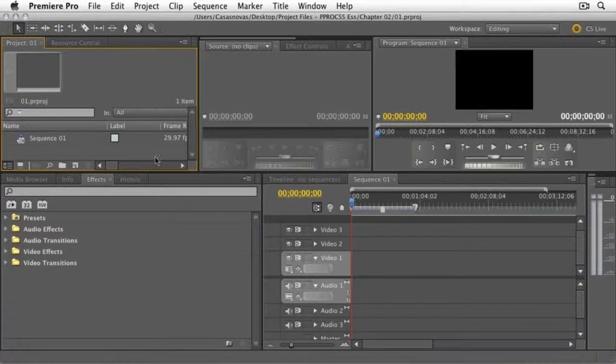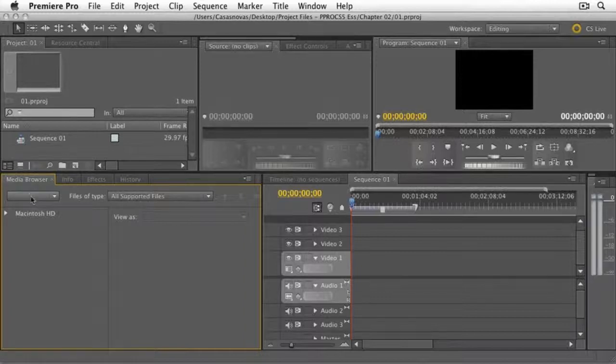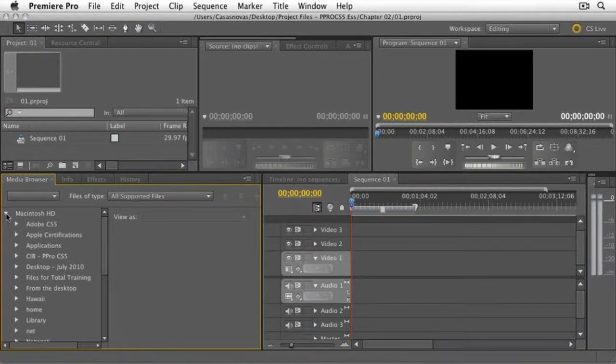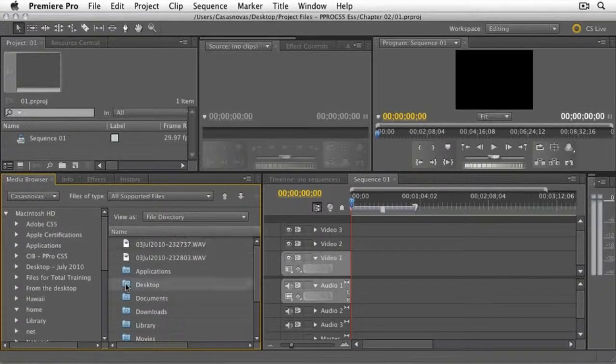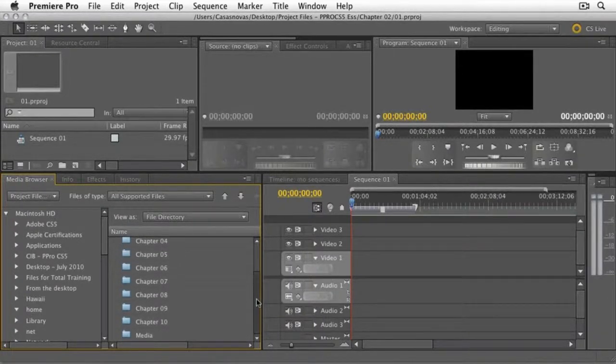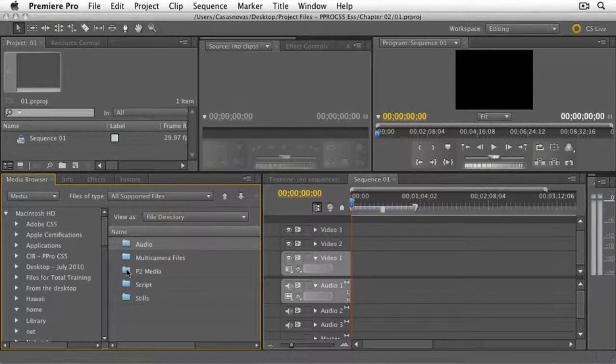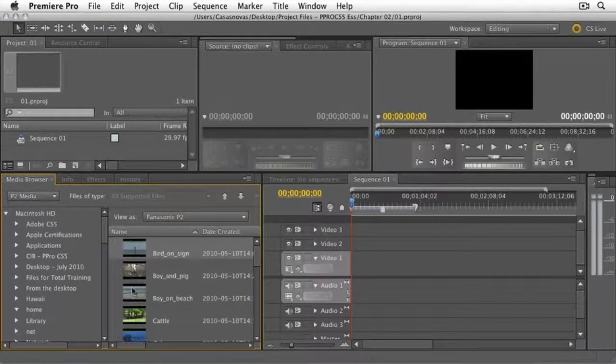For that, I'm going to go ahead and navigate to the Media Browser panel, which is this one right here. And I'm going to choose the desktop. Now that I am in the Project Files folder, I'm going to navigate to the Media folder, and I'll double-click on the P2 Media folder, and I'm just going to choose this clip right here named Boy on Beach. To import it into Premiere, I'm just going to drag it from the Media Browser to the Project panel.